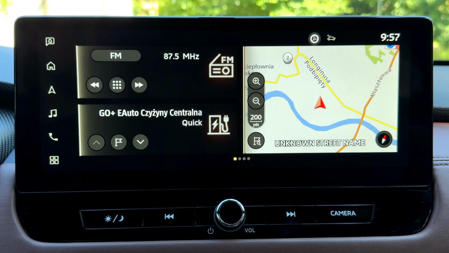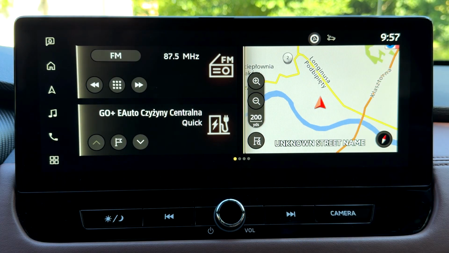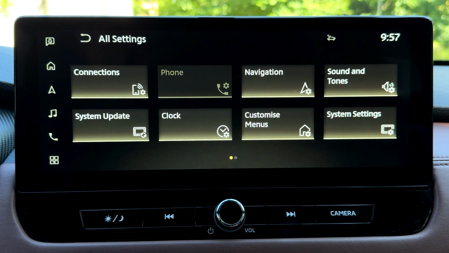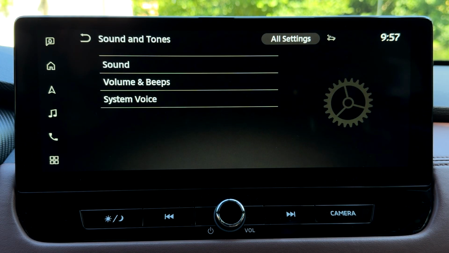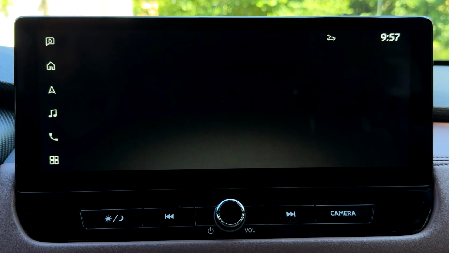So at the very beginning, let's start by using the home screen. Here let's find and select the settings button located at the upper right corner. Then from the following list, let's select here the sound and tones. Now you've got access to those three sections. Select here the last one, which is system voice.